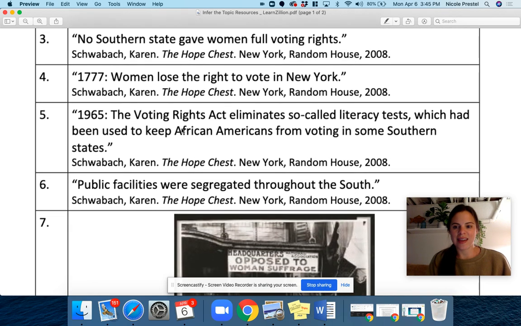No Southern state gave women full voting rights. Something you notice, something you wonder. Go.